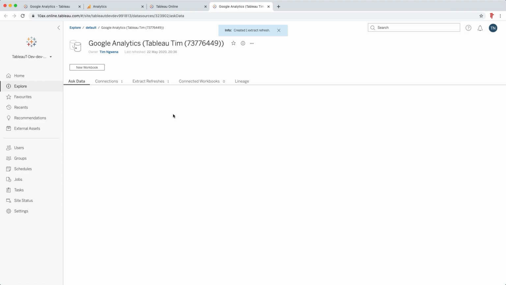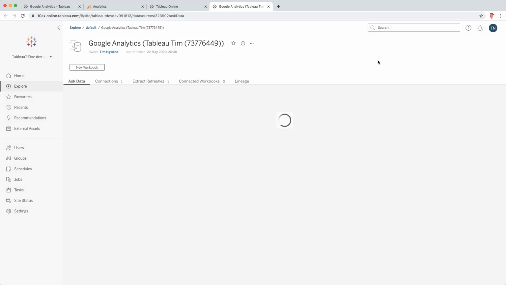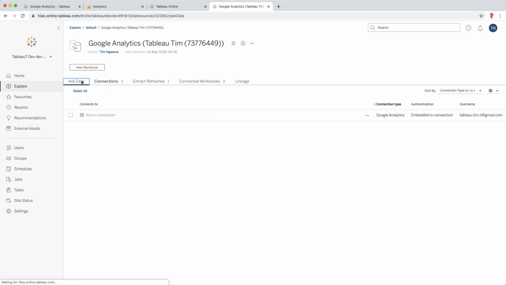And now you'll see that my data source is now published to Tableau server. I can, of course, edit the permissions on this data set and add people and allow others to connect to it, just like I can with any other data set. But I'm now democratizing this data across my organization, and other people who want to use it in their dashboards can. Now, the next thing you might want to see is this particular data source refreshing.